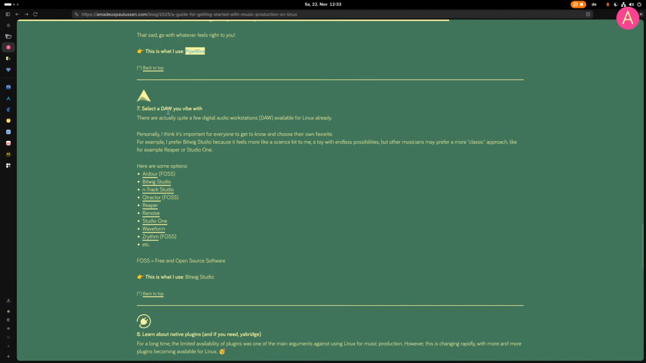And then the next thing is the DAW. When I switched to Linux, for me it was relatively easy because I was already using Bitwig Studio, which from the beginning was also offered for Linux. But let's say you use something like Cubase or Logic or Ableton Live, and you are in the situation that you need to choose something as an alternative. Then I have listed here some of the options.